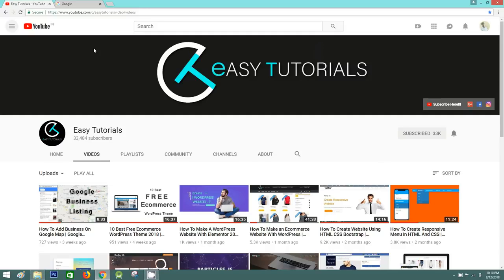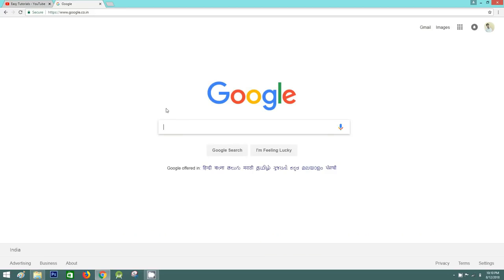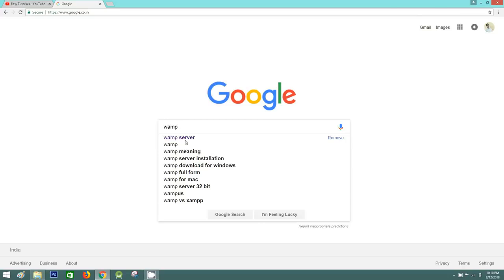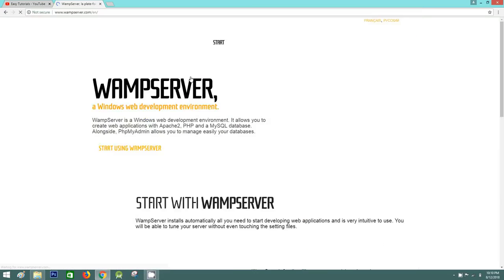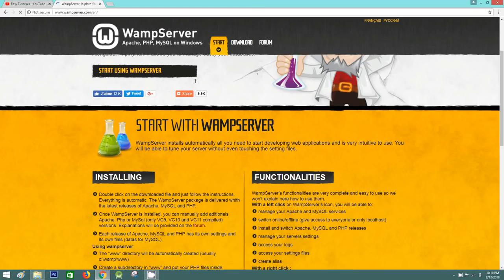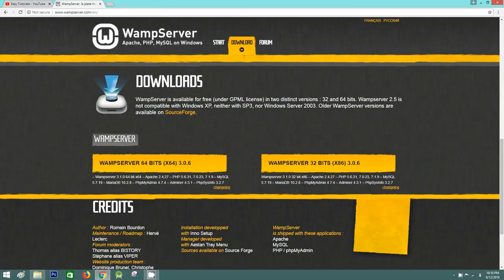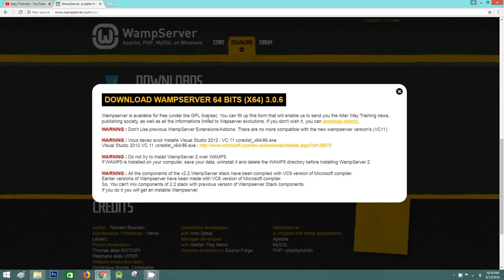Now let's start creating this login and registration system. For that we need a local server. For that I'll go to Google and search BAMP server. This is the BAMP server official website, and here you can click on this link BAMP server and click on this link download directly.